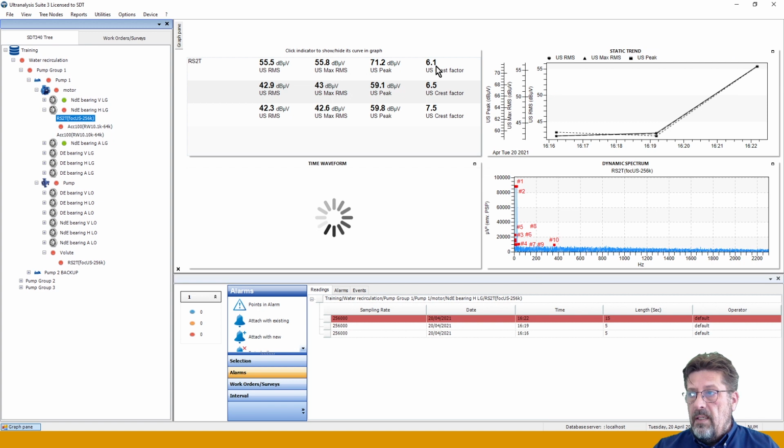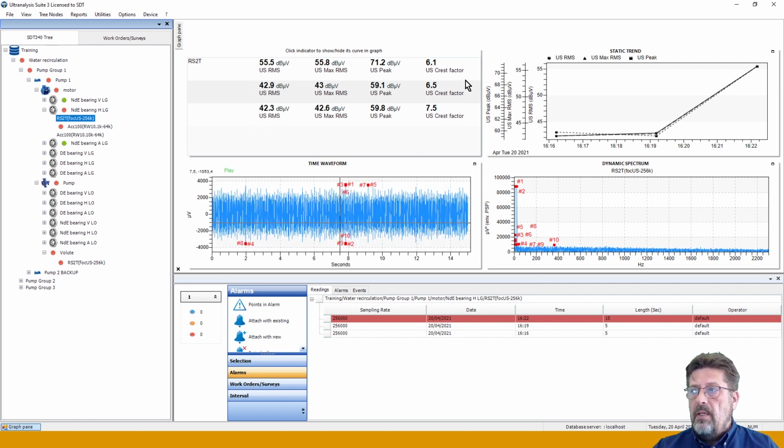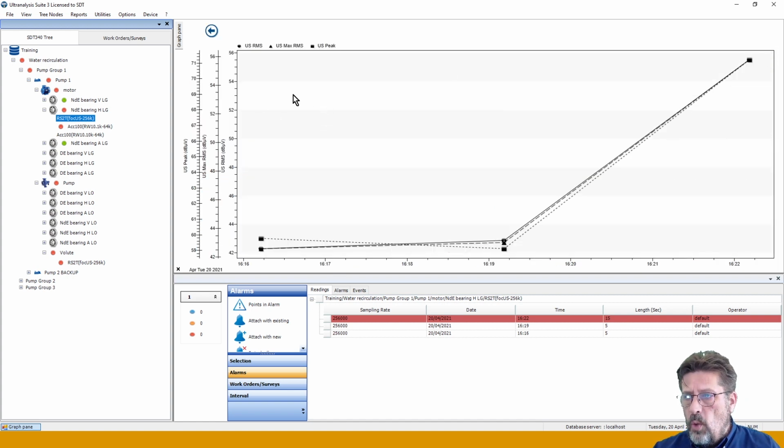But still, it doesn't matter what defaults are. You can control it from here and say I want to see some more, or I want to remove something. I'm not interested about it right now. Let's move to static trend graph right now. So what you can see here is the trend of our three measurements, because we have only three. We see here what is shown. So the round icon is RMS, triangle is max RMS, and the square is peak.